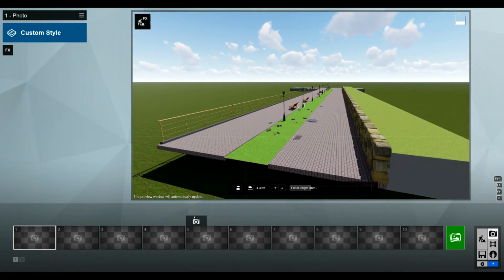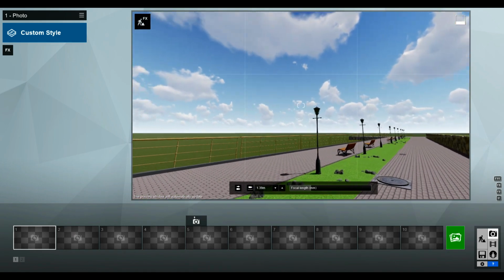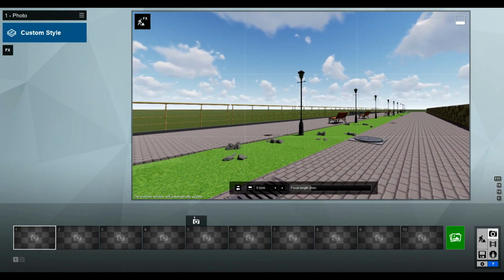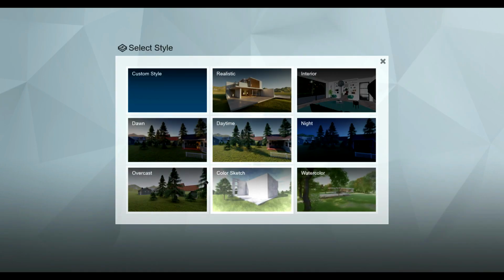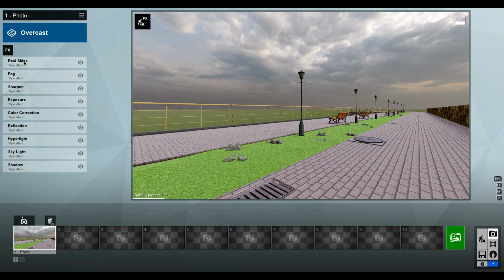First thing to do is go to Photo. Position your camera at an angle that covers your subject. Until you are satisfied, click Save Camera. For better results I prefer to use Man's Eye View.